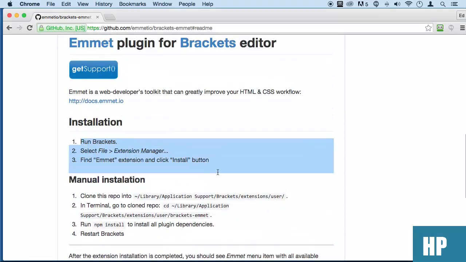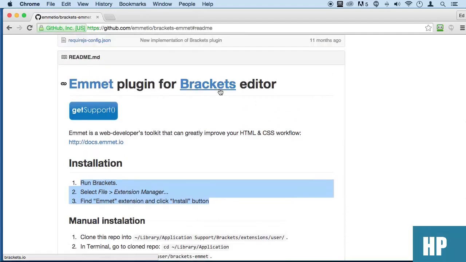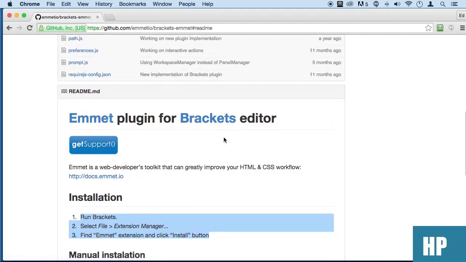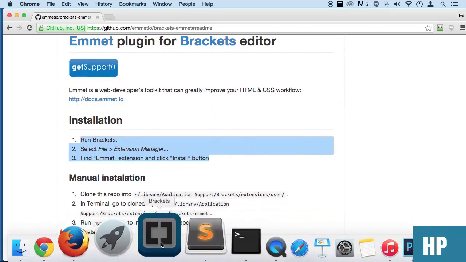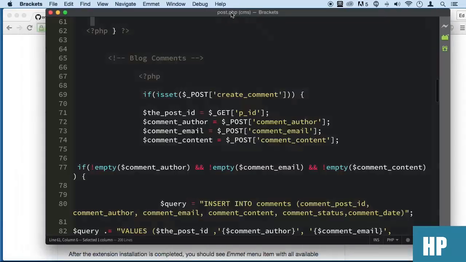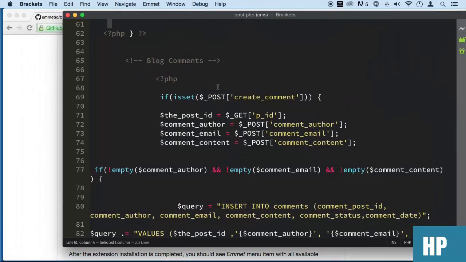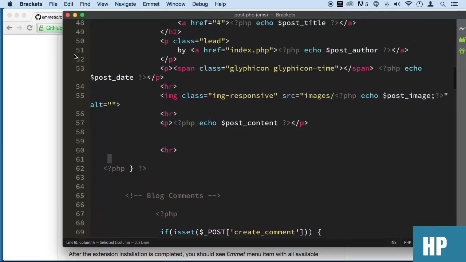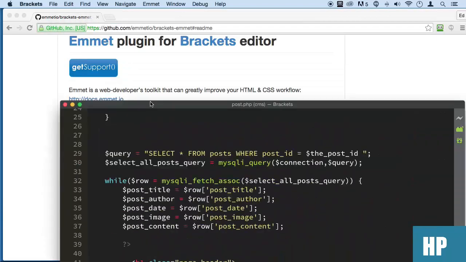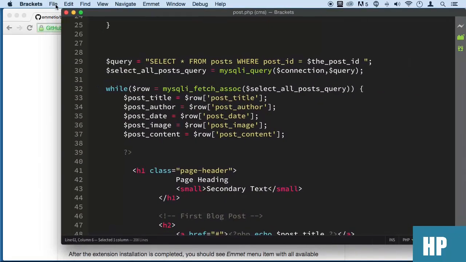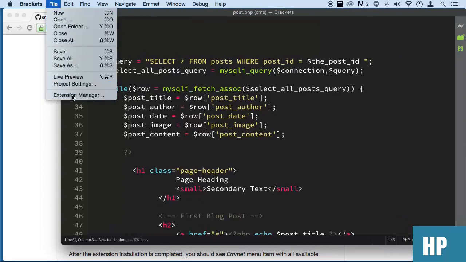And to install it in Brackets is super simple. For those of you that don't know Brackets, Brackets is a super cool code editor from Adobe, and that is free, is open source, and it's very similar to Sublime. It has a whole bunch of features. So I'm gonna open my Brackets code editor. As you can see, it even looks like Sublime. And then here it says to go to File and then Extension Manager. So I'm gonna go to File, then Extension Manager.